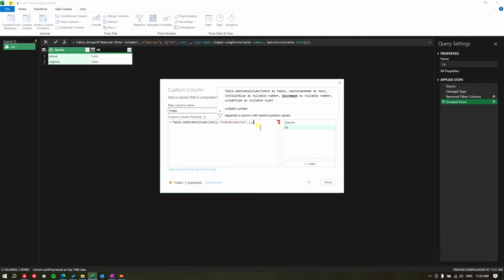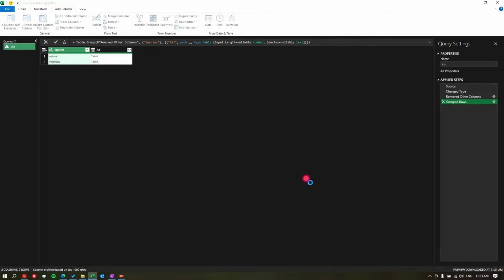And so what that'll do now is it'll add a new index column based on the sepal length values that we have. It'll call it index by species. It'll start at 1, and it'll go up by 1 until it gets to the total number of observations, which happens to be 50 in this case. We click OK. And now you can see that we have this table.